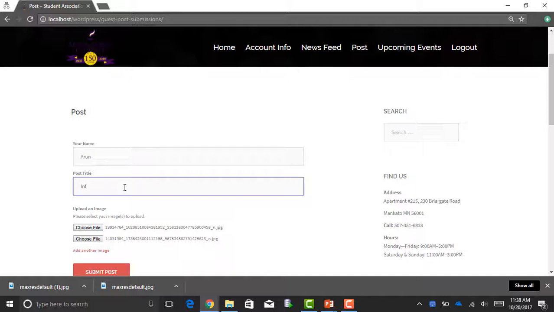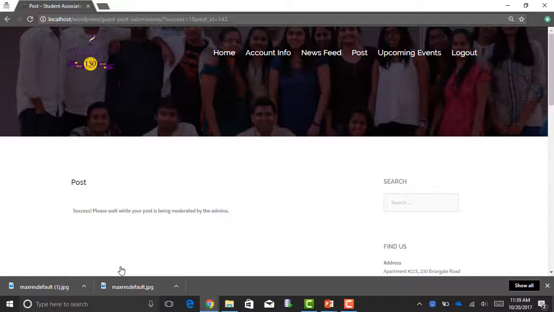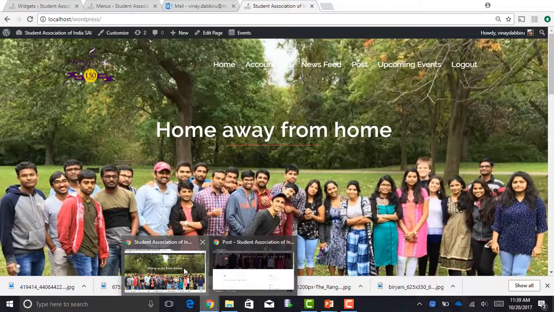So I'll just give a title, and I'll submit this post. This post will get moderated by the admin. After I post, I optimized the feature like that. So yeah, please wait while your post is being moderated by the admins. Let me show you the back end of it.